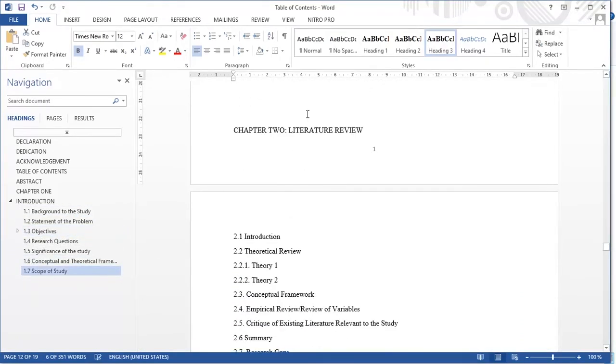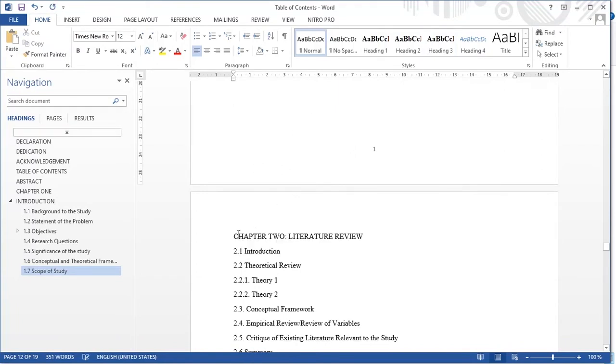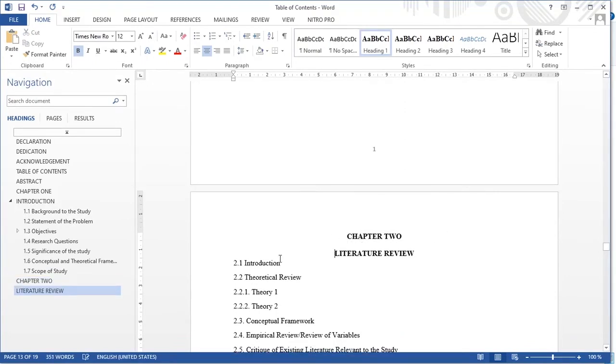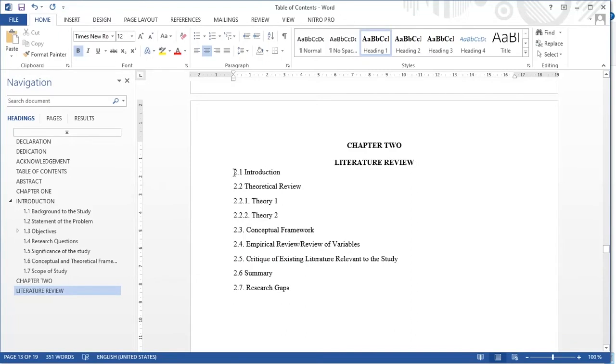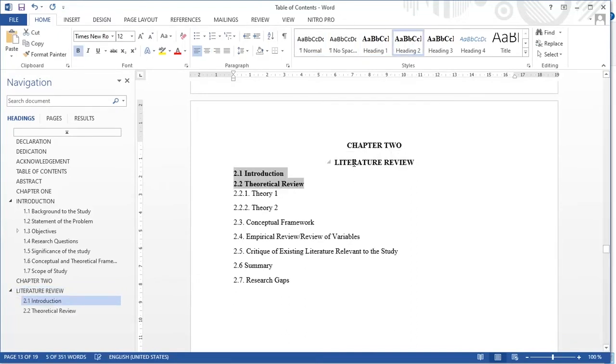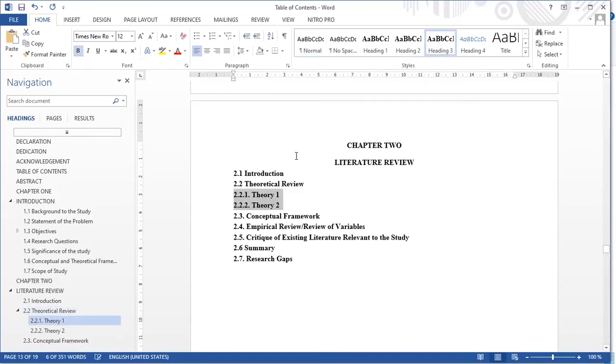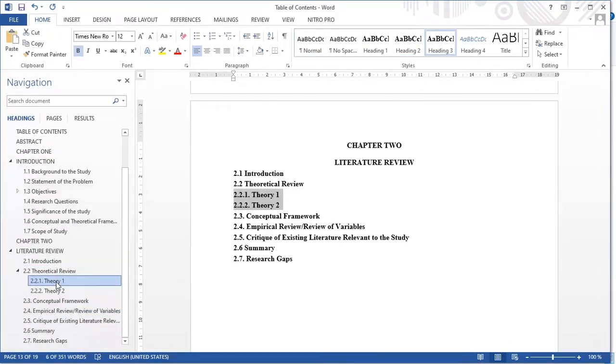Even if you were to proceed to chapter 2, make this heading 1, because that is chapter 2, heading 1. I can edit that. Then introduction and theoretical review, these will be heading 2 because they are under literature review, right, which is a heading 1. Then 2.2 all the way to 2.7 are also heading 2s, but we have these two that are under theoretical review, and therefore they're going to be what? Heading 3. And as you can see, it is organized there.